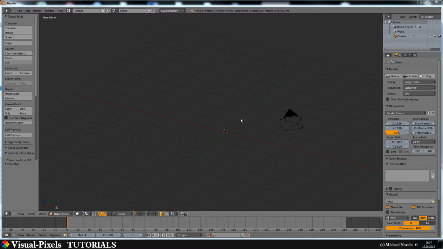Okay, in this video tutorial I want to show you how you make some roof tiles. This kind of roof tile is very common in Italy, South France, Spain and so on, and in ancient times here in Germany or in Europe as well, because they are really simple, easy to make, even in Blender.